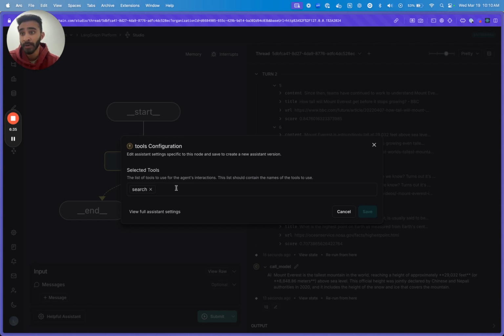So this is just another example of how I can use this feature to dynamically construct and define my nodes directly within the Studio UI without having to go back and forth between my code editor and my graph visualization.